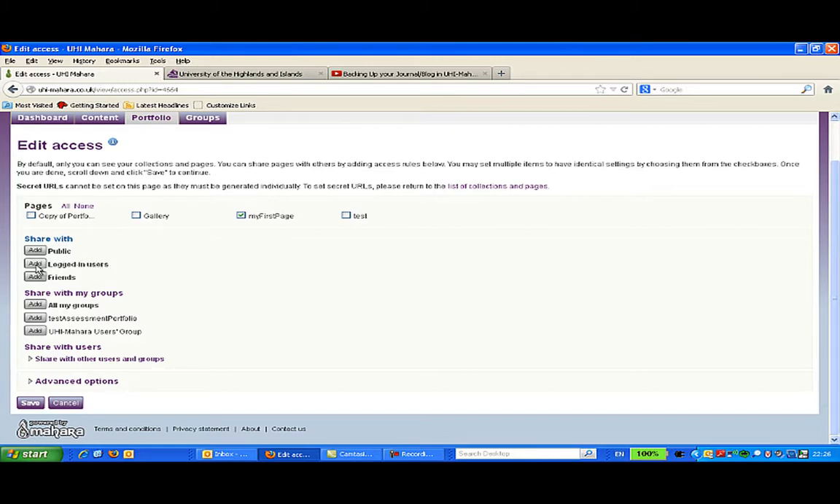The third button here means all of your friends. You don't get to pick and choose, it's all of them. And then we have all of my groups, and then the groups are actually listed individually, so you can take one, for instance. The most useful link is the next one, which says share with other users and groups.